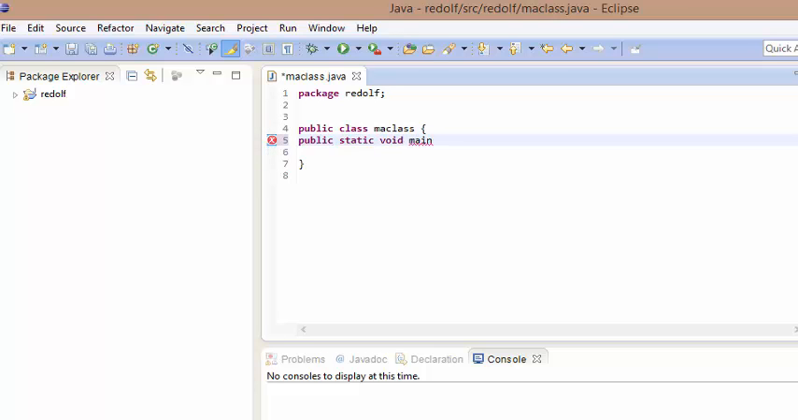main, and we bring our parentheses and we say String args, then our square brackets. Okay, so now we have our public static void main, and we are going to open our curly braces. So now that my curly braces are open, I'm going to indent them correctly so as to know the body of my class and the body of my method.